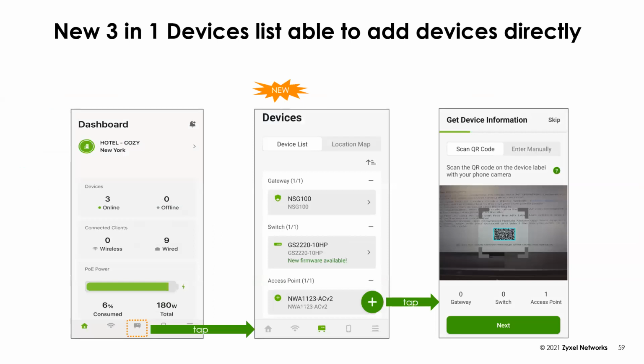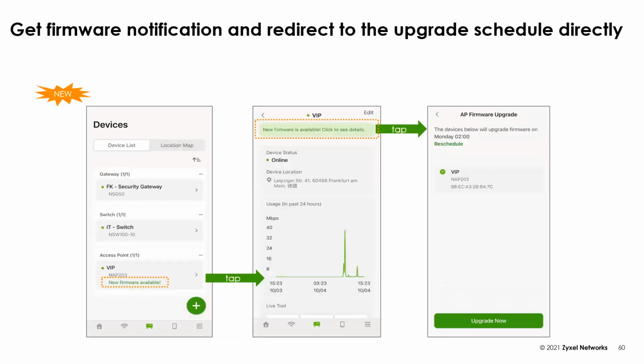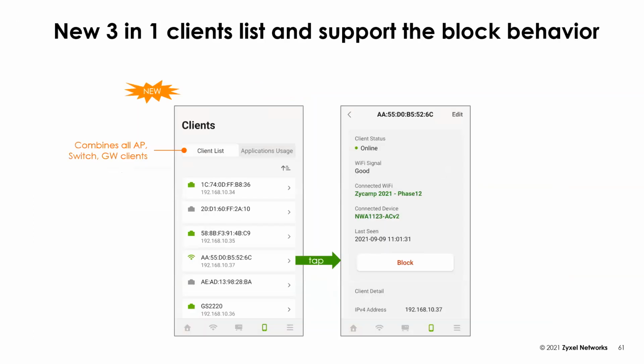We've also enhanced the device screen so you can go ahead and add devices directly from the device view mode. And we've added firmware updates. So when you're looking at devices, we'll let you know if there are firmware updates available and give you the option to go ahead and push those through immediately. And then if you're using the client list view, you can go ahead and block users directly from the mobile app.